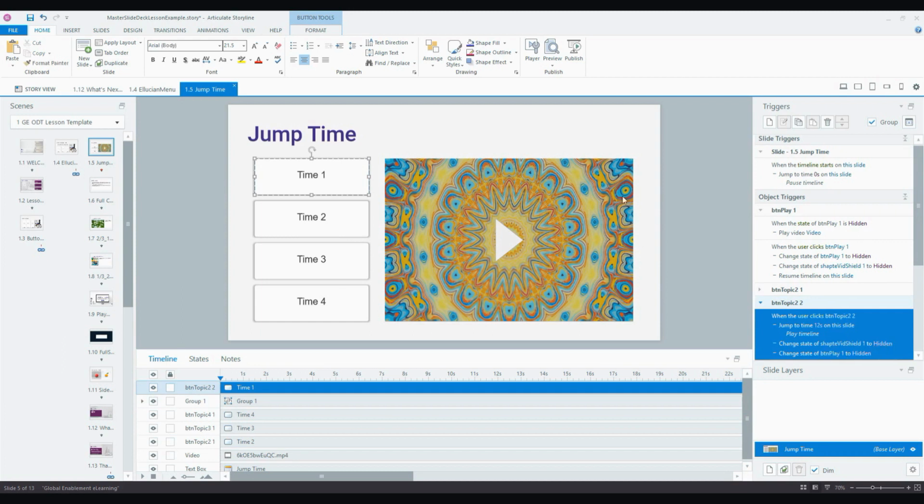So essentially we have, again, just to recap, one video, as many different time points as you might want. In this case, we've used 4. And on each button, we're just basically saying when you click the button, jump to this particular time on the slide, and then continue playing, which continues playing the video.